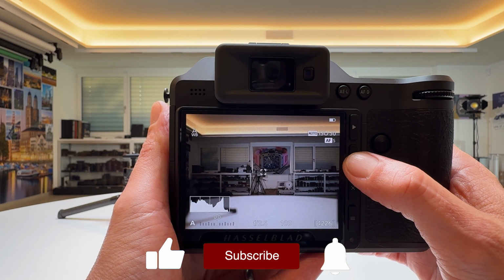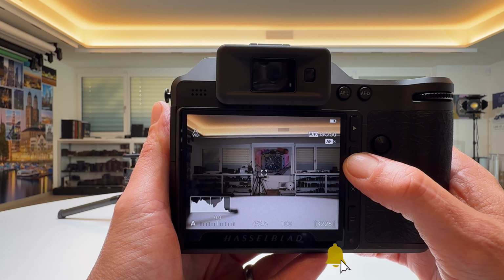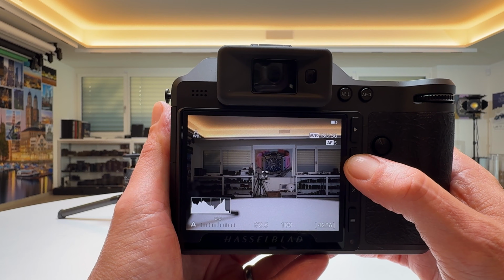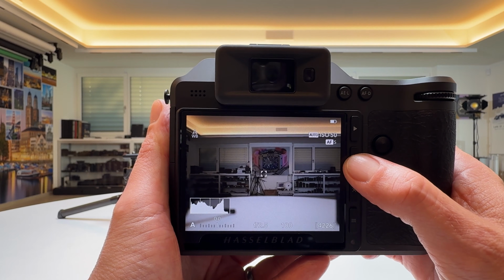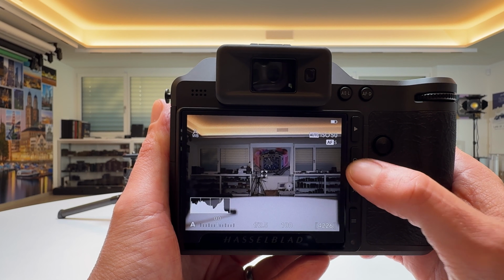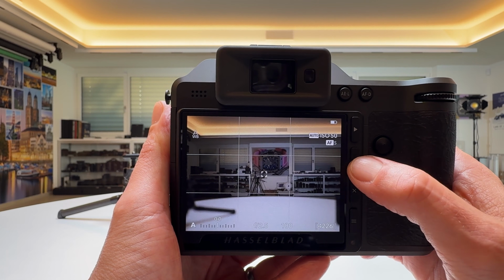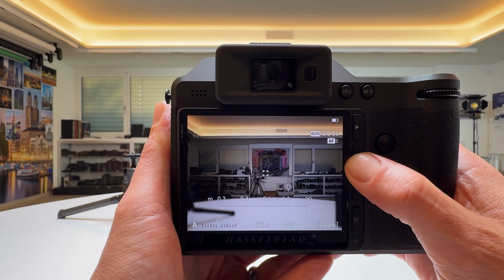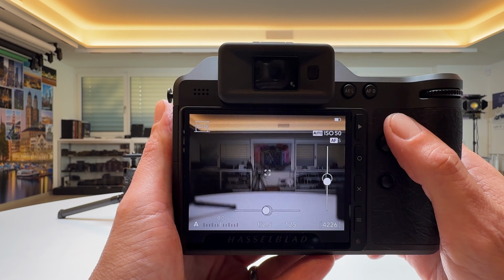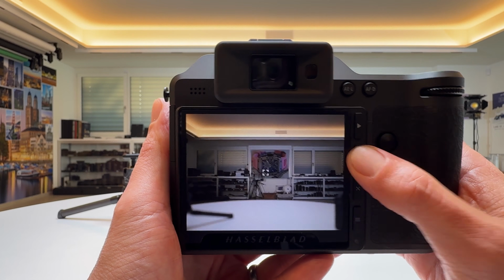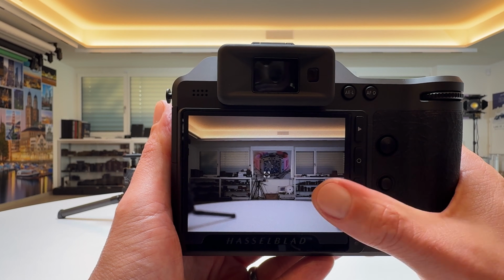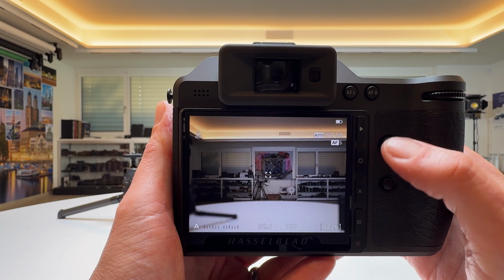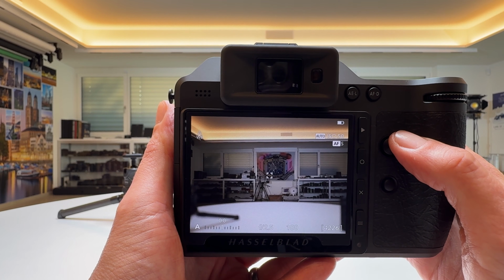That will be a different video on how to customize that, because that's also very interesting and there is some flexibility for you depending on your need of information when you shoot with that camera. Pushing it another time takes me to the grid here and so on. Here I have the distance scale and here I have the level gauge, which is also nice. And here it's completely empty, only the focus field is visible. And here I'm back in my usual shooting mode.